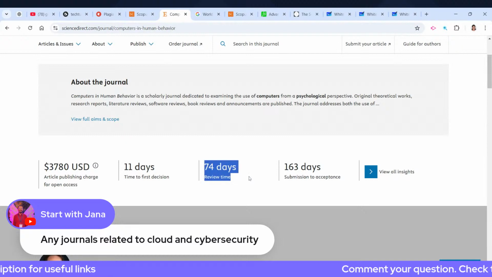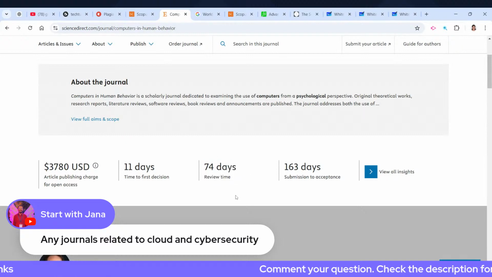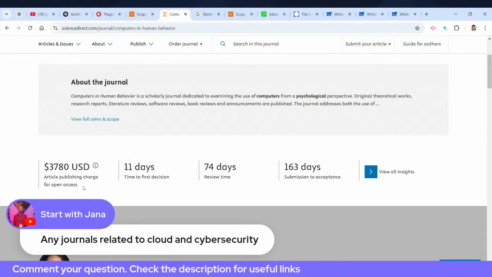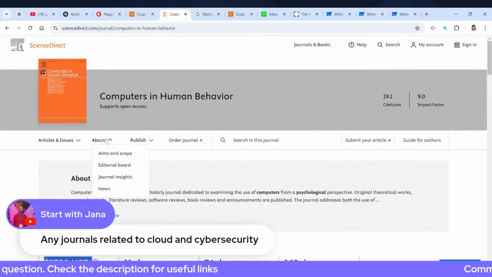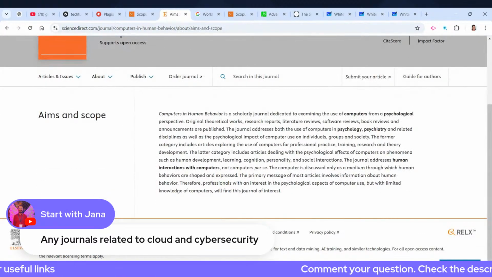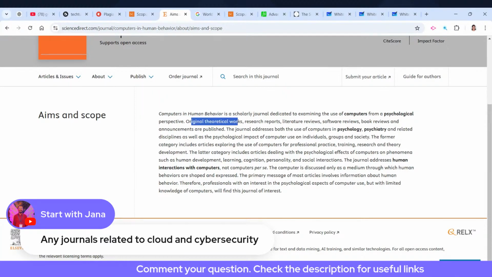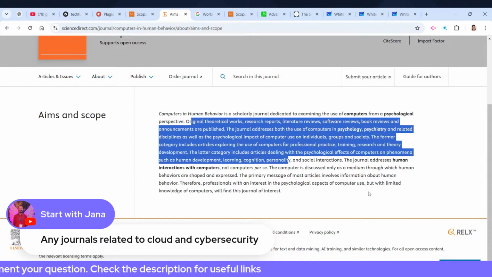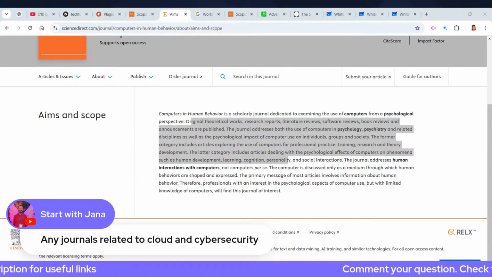Yes, here they are taking a review time of 74 days, and time for the first decision is 11 days, and it's open access. If you go ahead and click on aim and scope, you can see the various things they are covering. Computers from a psychological perspective, literature review, software, everything. Okay, this is completely related to psychology. So let me just search for some more.